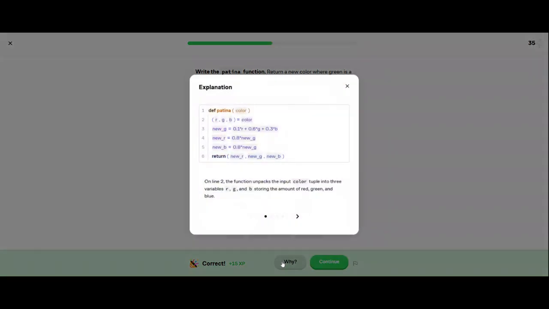Why? That's right. The explanation simply tells us that on line 2, the function unpacks the input color tuple into 3 variables R, G, and B, storing the amount of red, green, and blue as shown. Then on line 3, it sets the local variable new G to a green-heavy mix of the original color. So the green component being greater than red and blue is already given.